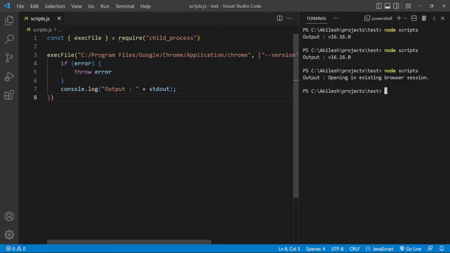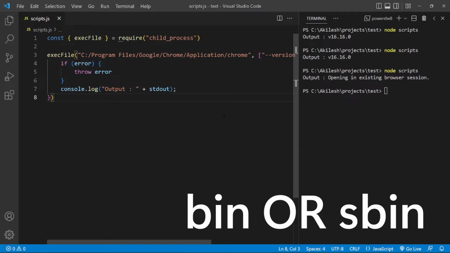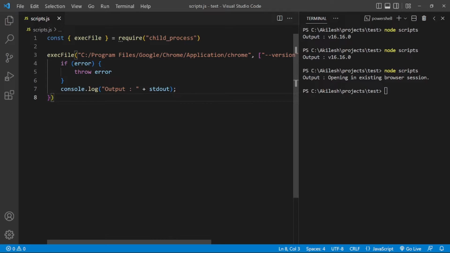So yeah, this works. In the case of Linux systems, normally bin and sbin directories will have the executables, at least by default. In case of Windows systems, program files or program files x86 directory is where the executables are stored by default. You can also run shell scripts on a Linux system using ExecFile if you want to. ExecFile, unlike exec, won't run your commands inside a shell. Instead, it spawns the executable file as a new child process, making it slightly more efficient than exec.